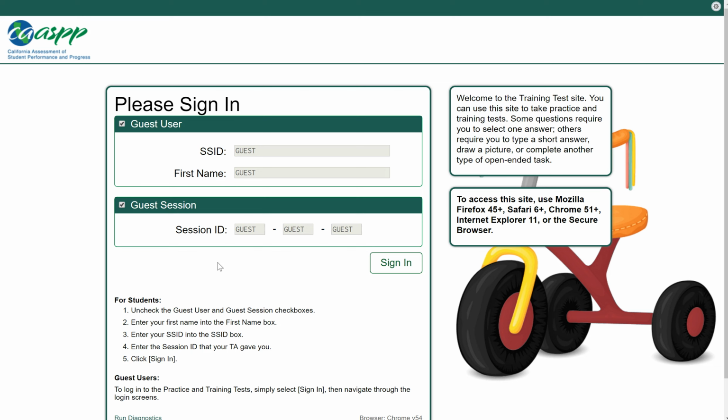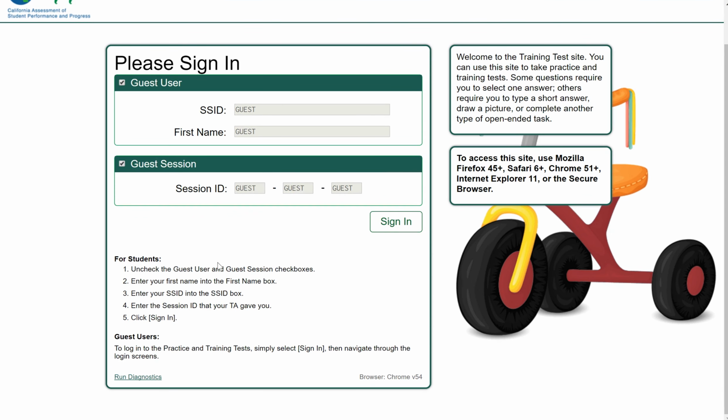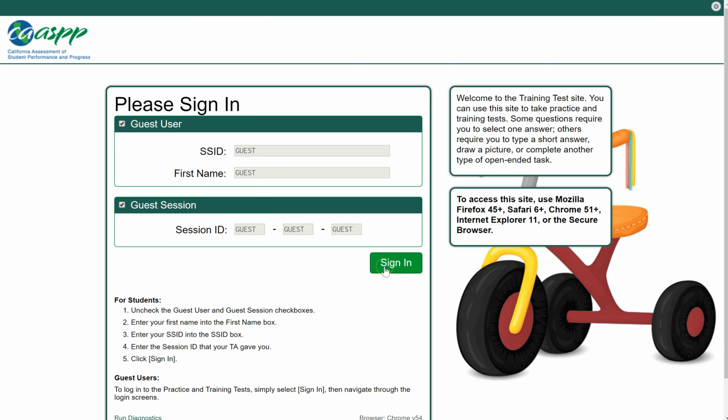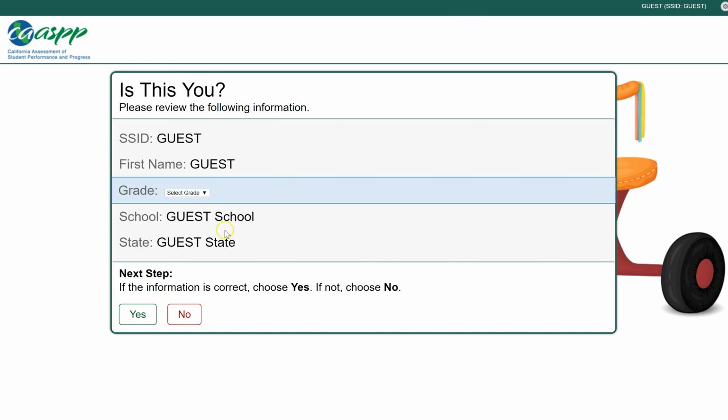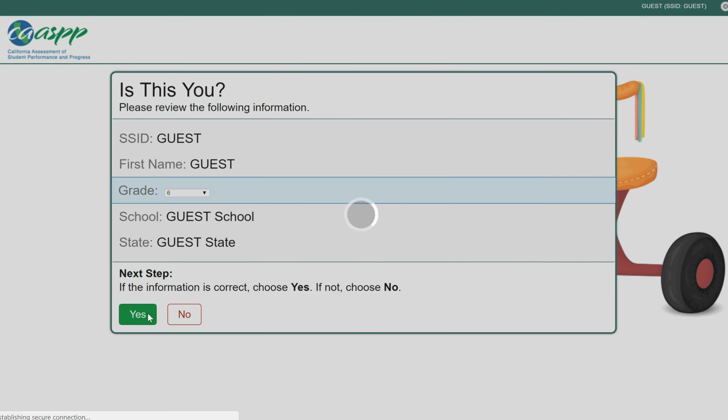So you're not going to need any ID numbers or anything like that. This is just a practice. So you just click sign in. Select your grade. We're in 6th grade, so you'll select 6th grade. Then you'll hit yes for the next step.